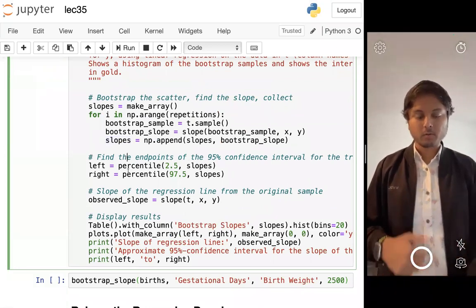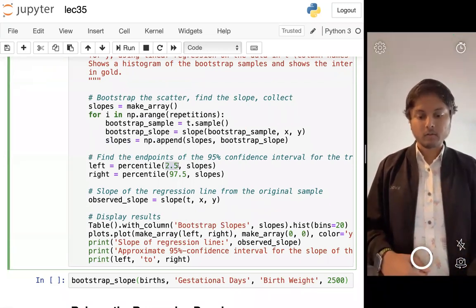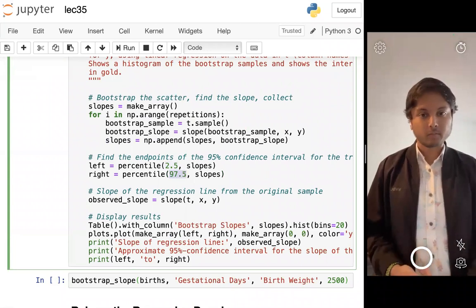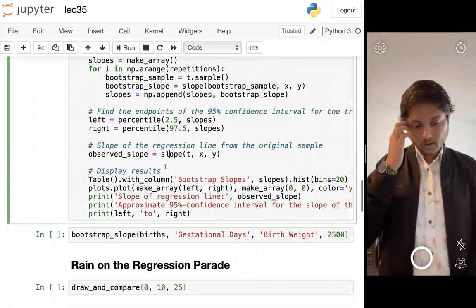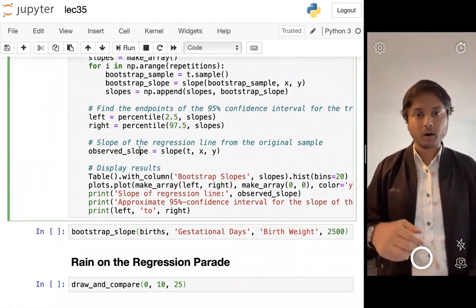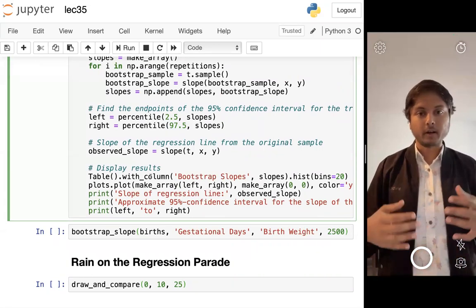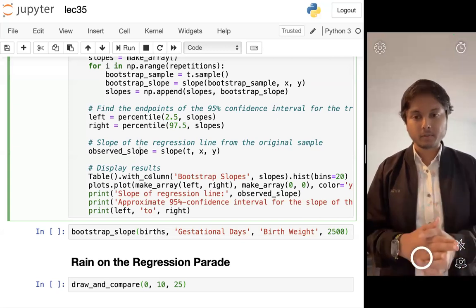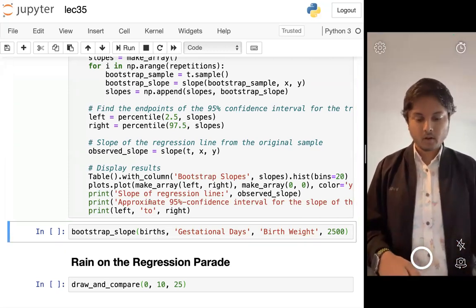Then what we're going to do is, once we have all the slopes from all of our bootstraps, we just find the 2.5th percentile and 97.5th percentile. So that gives us the middle 95%. And then we look at what was the observed slope, the actual slope we got in our original sample. And then we'll just display the results all together. So we'll display the observed slope from our sample along with that 95% confidence interval generated from the bootstraps. So that's what that function is going to do.